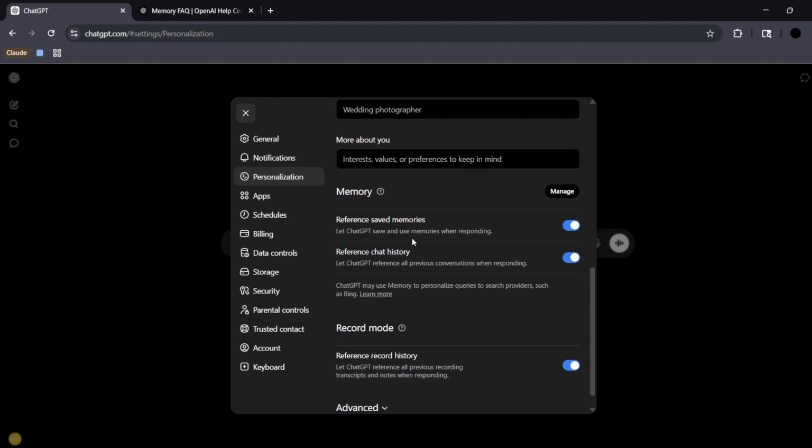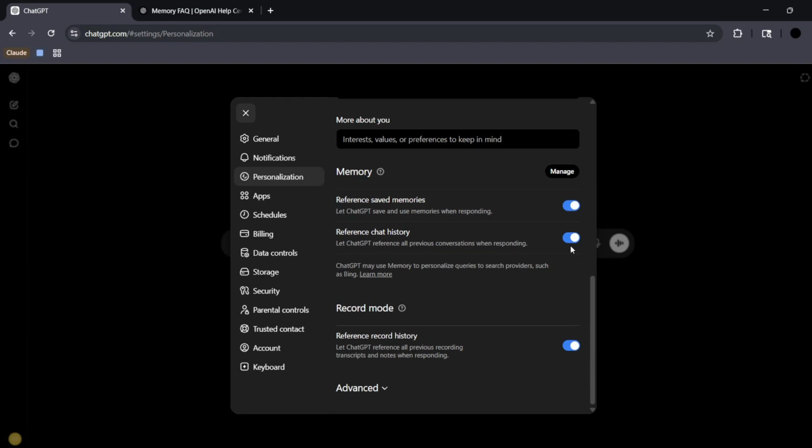Then we have reference saved memories. So this means let ChatGPT save and use memories when responding. So if you wish to enable this for a more personalized feel, you can enable it. We have reference chat history. So this means ChatGPT can reference all previous conversations when responding. So this way all of your chats become interconnected and it does not lose the context, and the information is preserved in its memory. So I would recommend that you enable this one as well.